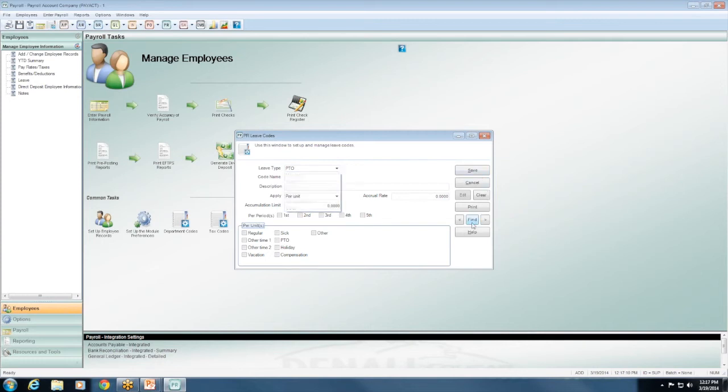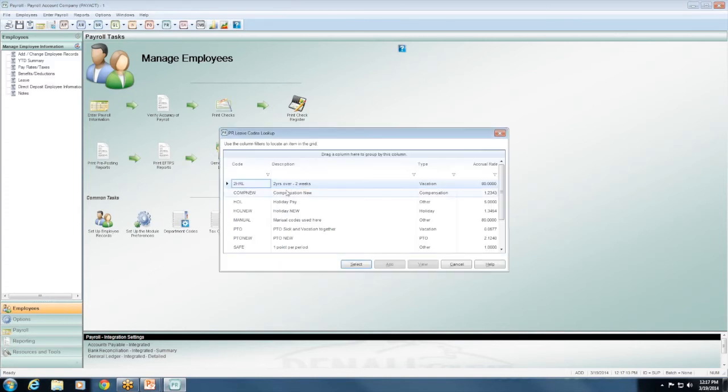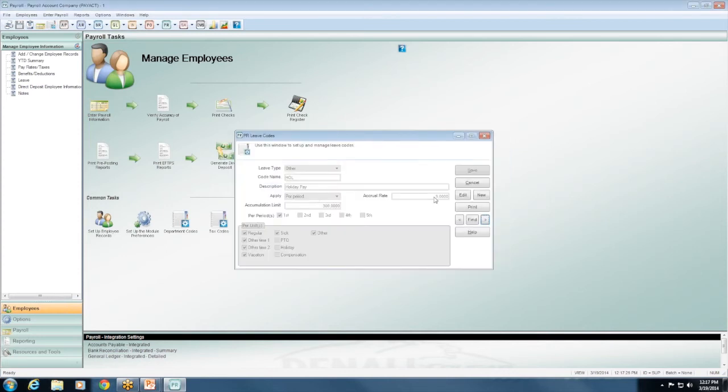And we can pull up a couple of examples here of how that works. These are all the different codes we have set up for the leave codes. We've got PTO here, we've got holiday pay here. We'll go ahead and select that one here, and they've got that accruing at 5 per pay period. In this case, it would be 5 hours or 5 units per pay period. The limit is 300 units that they can accrue. That's a good example there.